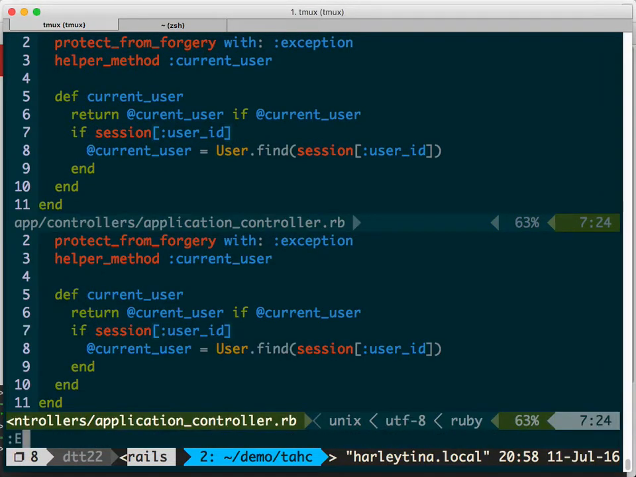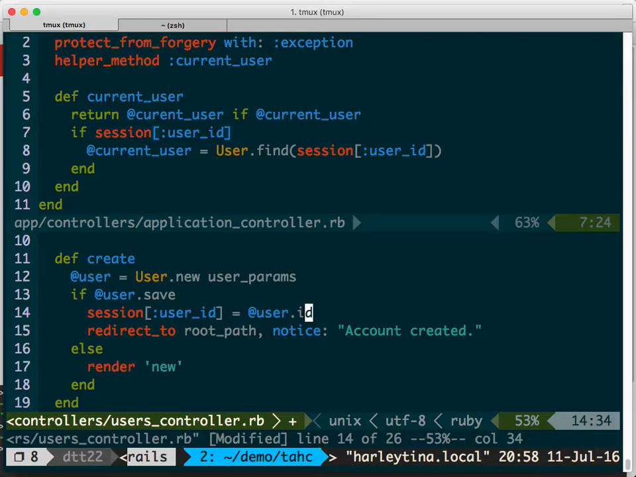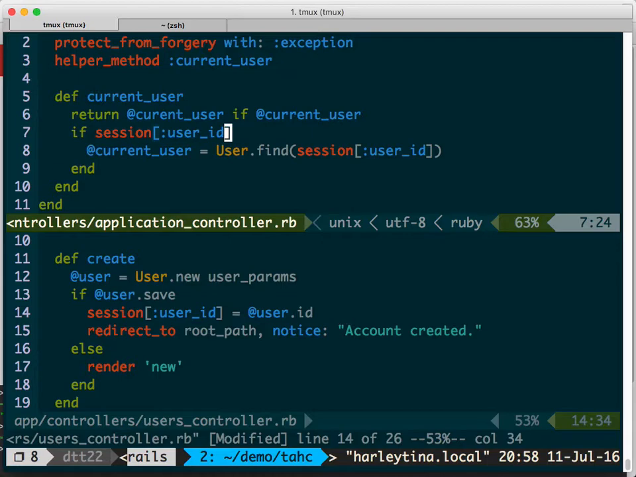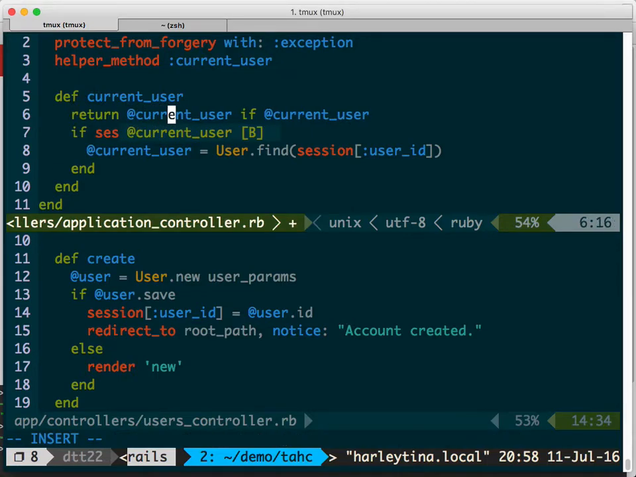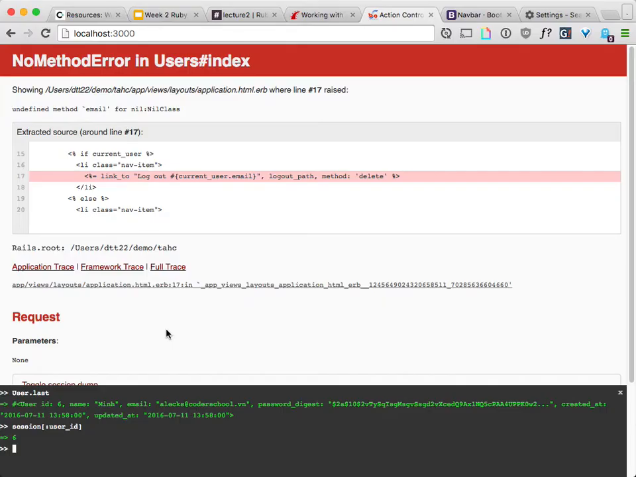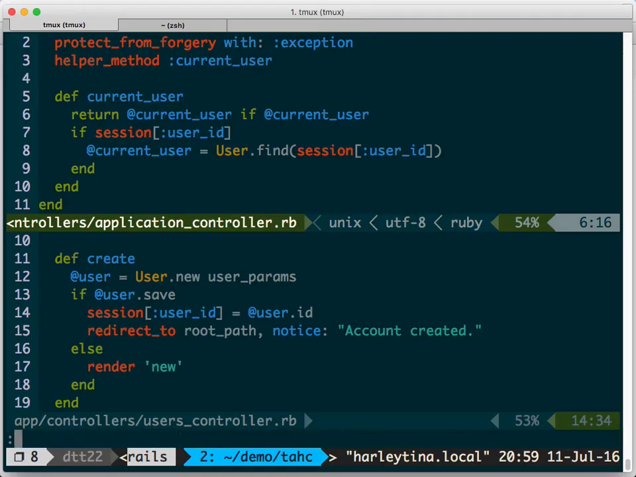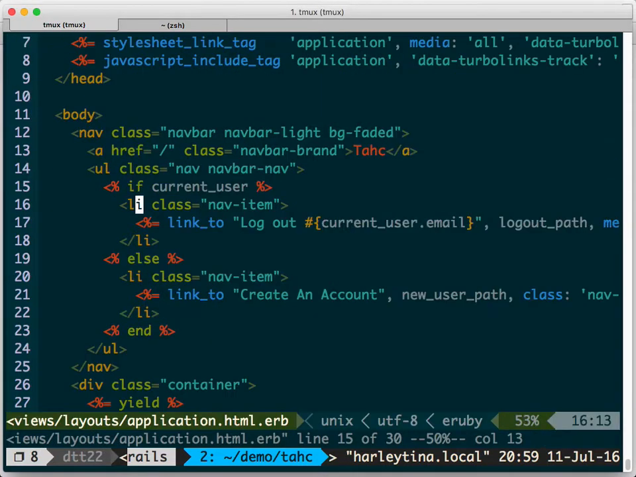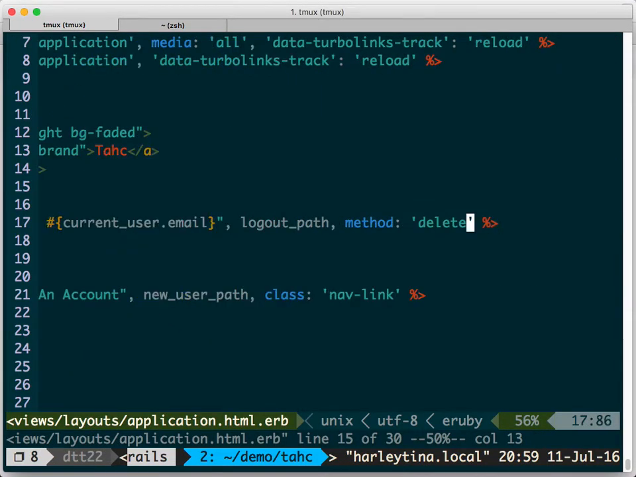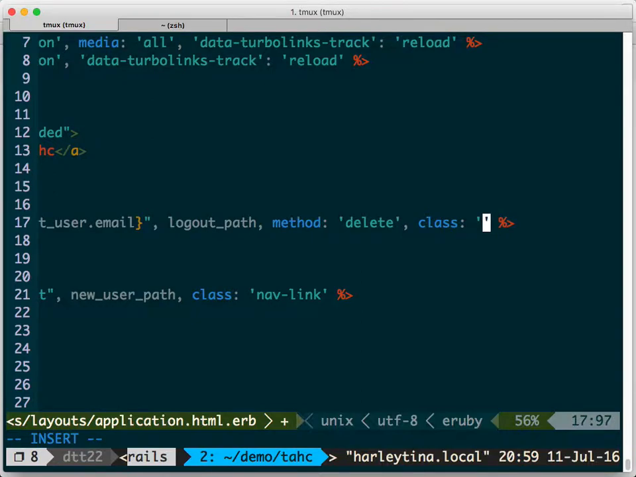Session user ID. When he logs in. Oh my God. That's why Ruby is dangerous. This is so sad. Well, let's say now if I refresh this, bam, log out. Perfect. It looks a bit off, so let's fix the HTML. Why? Because I forgot to add a class navlink.